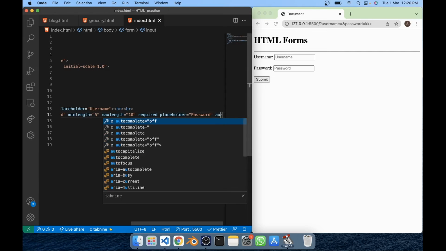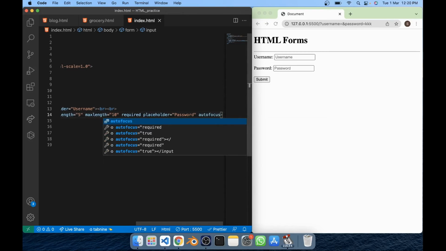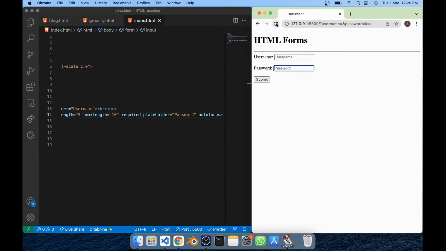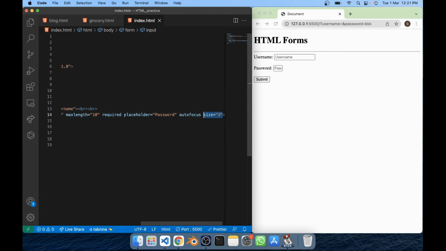Now coming to autofocus. If you put autofocus on it, whenever you refresh the page, the password field will be focused first. Then there is size. What is size? If you put size equal to 3, you can see it will be like this. Visually it will be decreased, but you can put many characters, there is no restriction on it, but visually the size will be 3. Okay, I am removing this attribute for now.